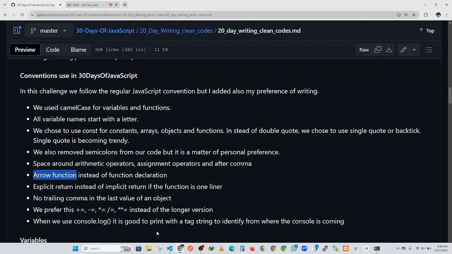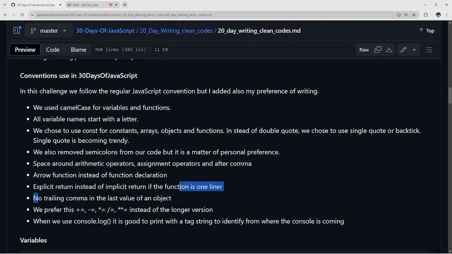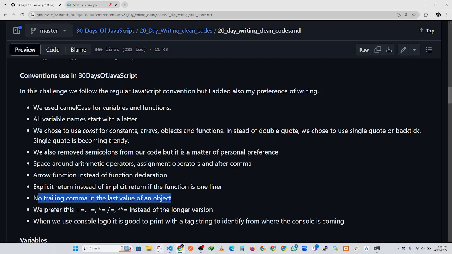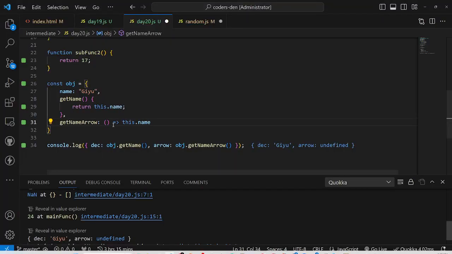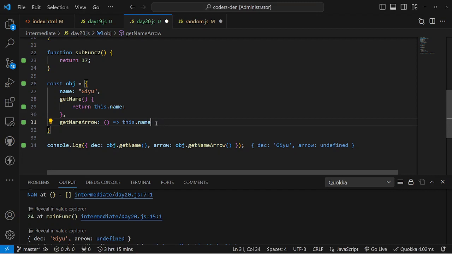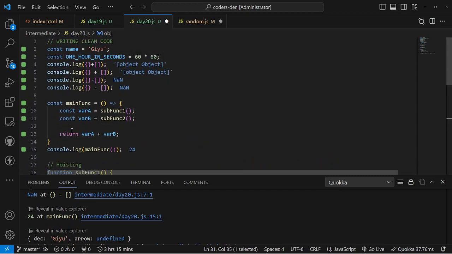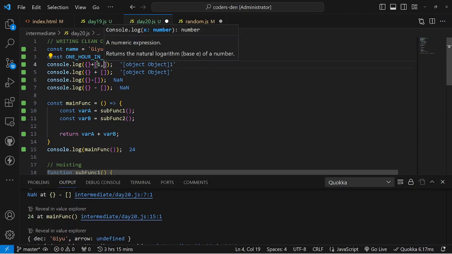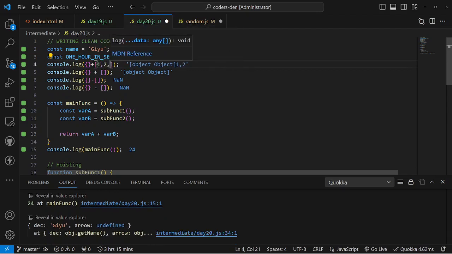What else? No trailing comma in the last value of an object. Once again, this one is subject to your team setup, but true. In most places, this is the last item in an object. It's discouraged to have this trailing comma. If it were an array, same thing too. No array here. Okay, even if it's this array itself, you have 1, 2, no trailing comma, something like that.